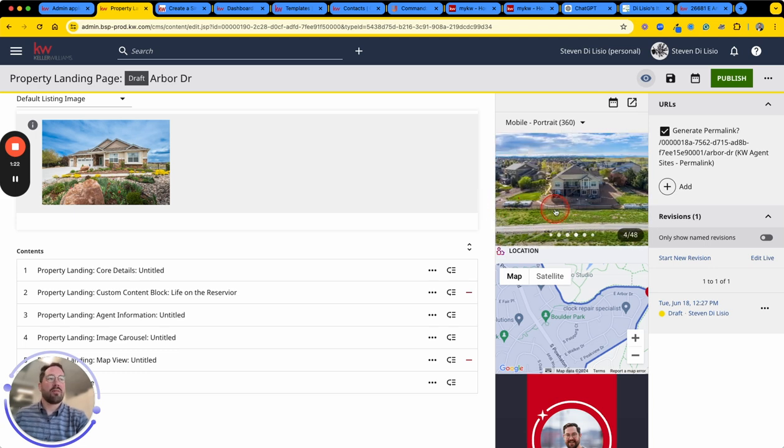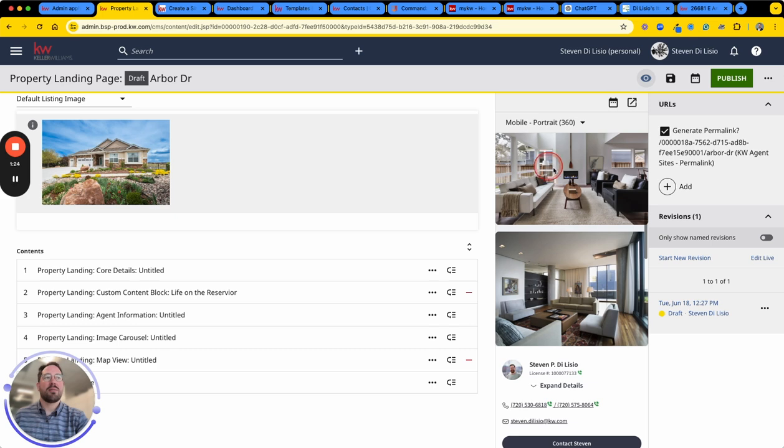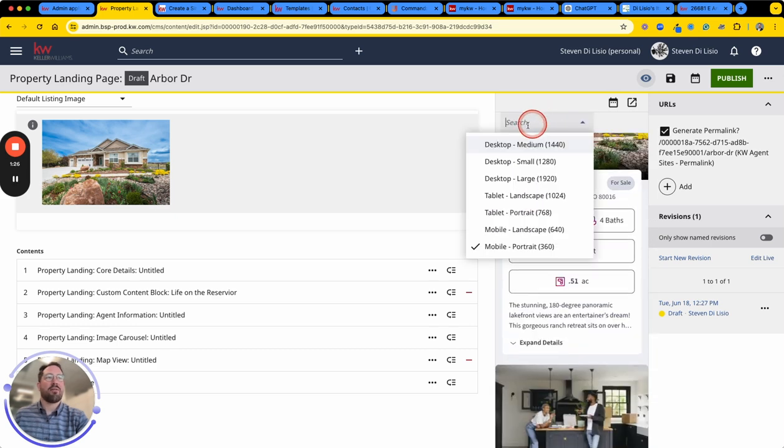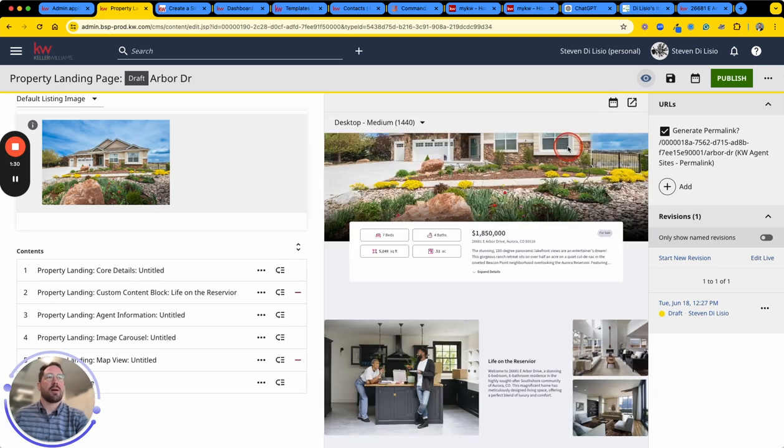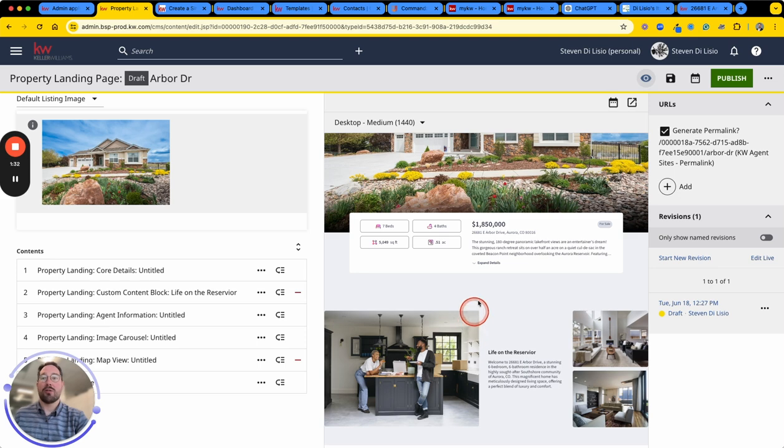And just to make sure everything looks the way you want, you can always come in here and switch that view so you can see what it looks like on the phone, or go back to your desktop here where you can see the more general desktop view.